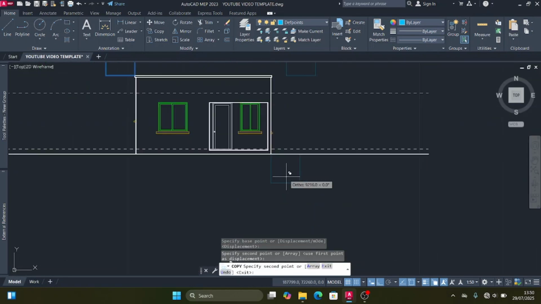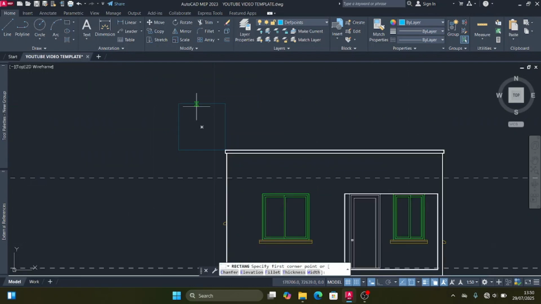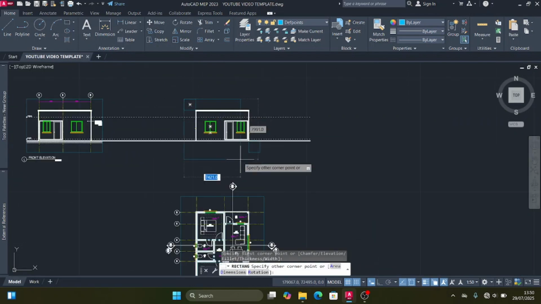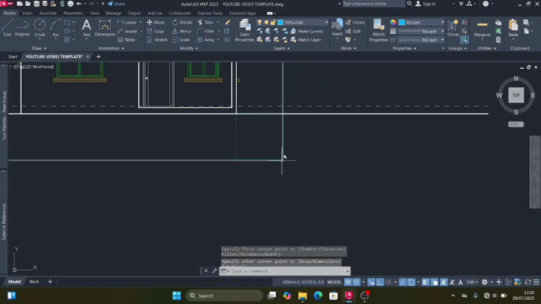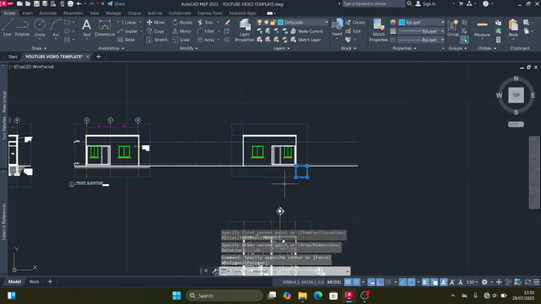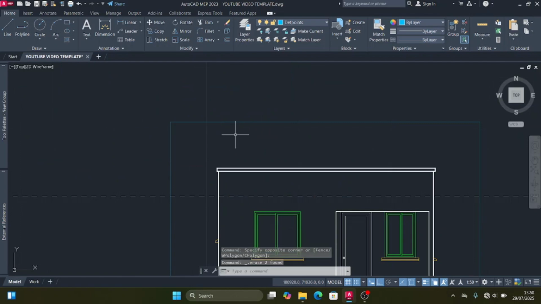Alright. Press escape. Then still use the rectangle command. Click at this point. Then drag this other point to this point of the square. Select that square and also select that square and delete them.